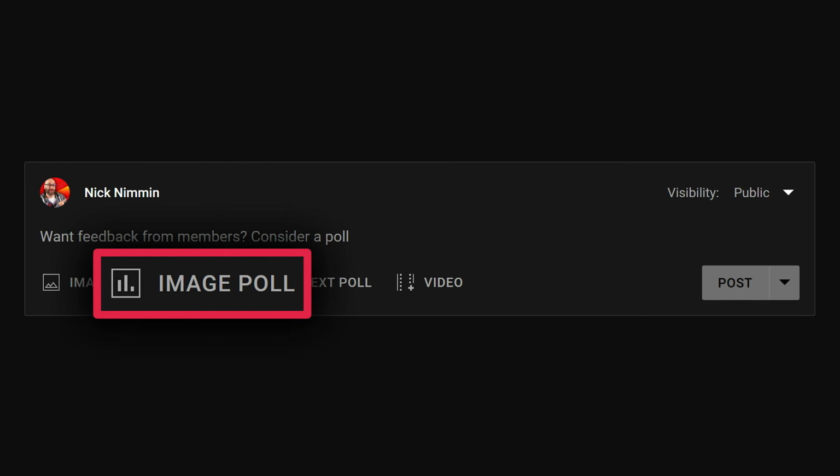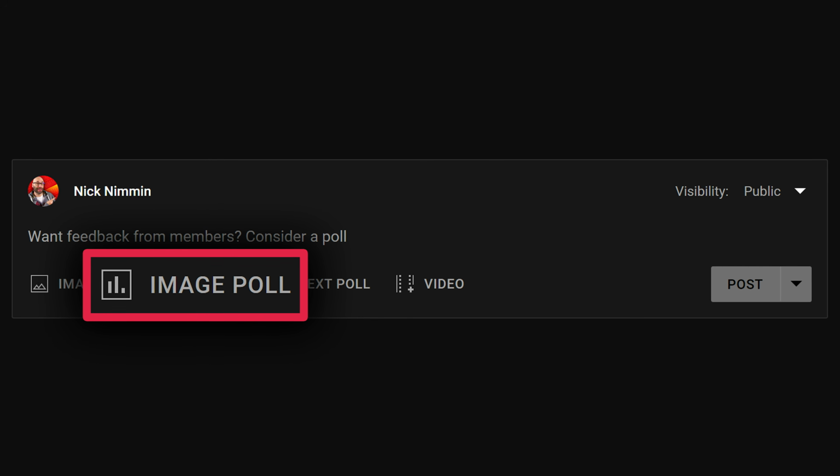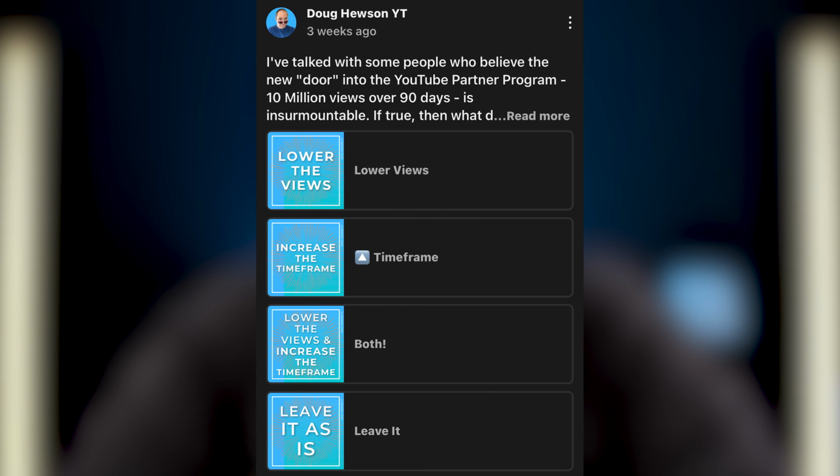Next, we have image polls. When it comes to image polls, the difference between images and image polls is you get to attach images to polls that you ask. When you use image polls, it's a great way to help your polls stand out in a feed, because it's really easy to gloss over a text poll, but when it comes to image polls, they really stand out, especially on mobile devices.